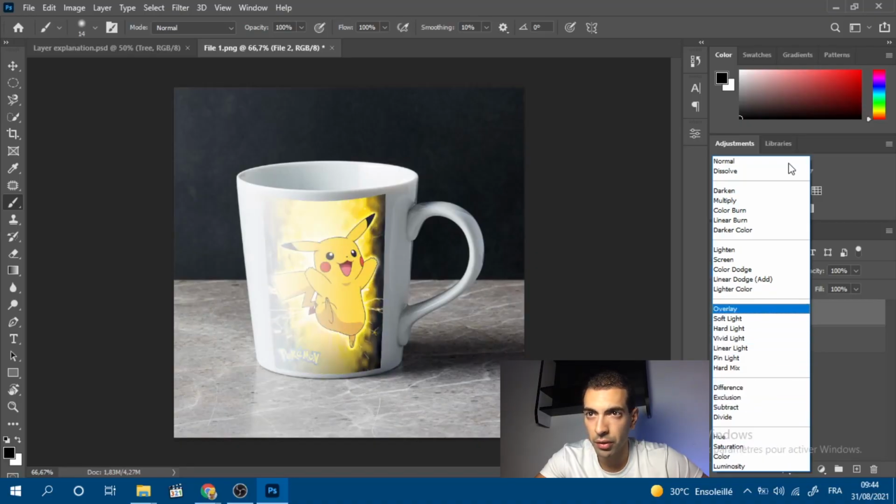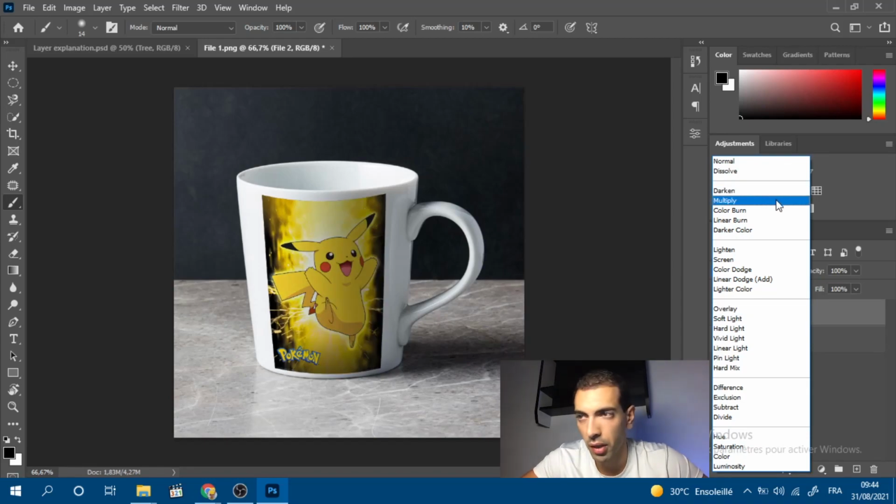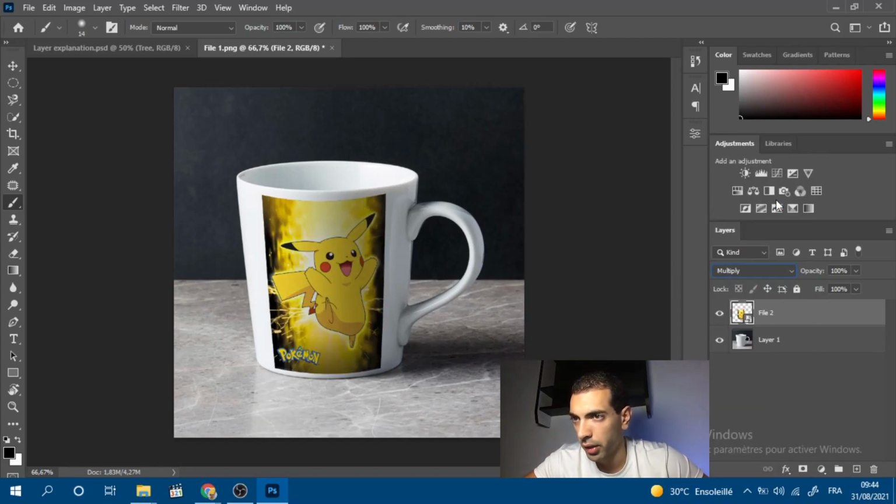But for now, we're gonna choose the multiply blending mode just right here and click. Last thing we're gonna do to make it more realistic, we reduce the opacity to 95%. And now the exercise is finished. You go do the same and don't forget to save.